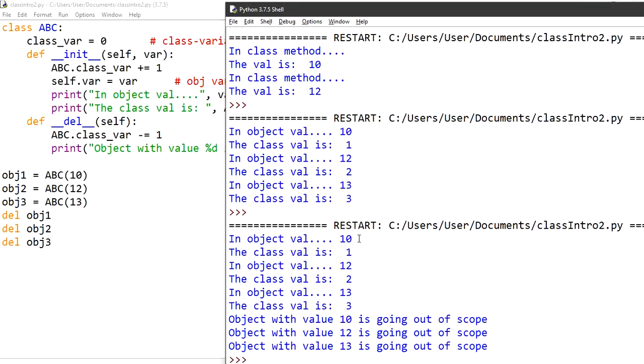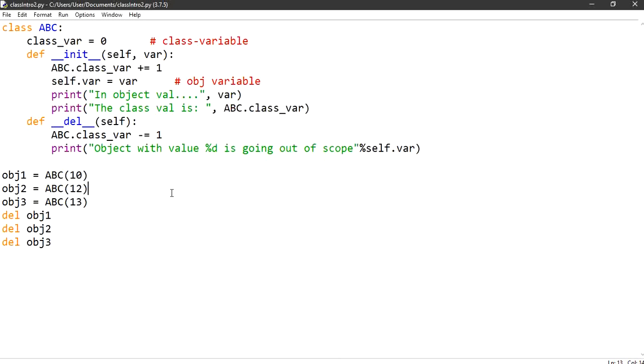So 1 2 3, the same output, and then we have object with value 10 is going out of scope, object with value 12 is going out of scope. Thus we see that del is invoked when the object is about to be destroyed. This method might be used to clean up any resources used by it. Whenever something is not important anymore, we can use this method to delete it.